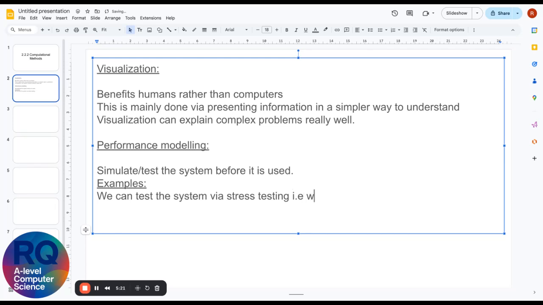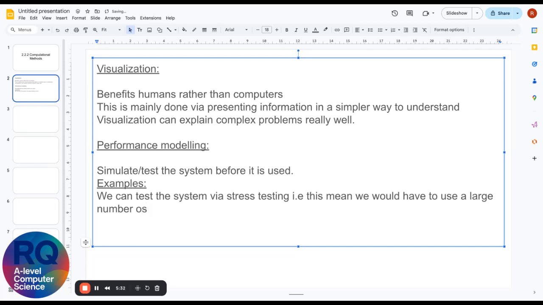So this would mean we would have to use a large number of online presence. So if the question is in context towards games or development of websites, then you would have to definitely do some kind of stress testing with your customer base, pretty much. And that's pretty much the core example, you could say.